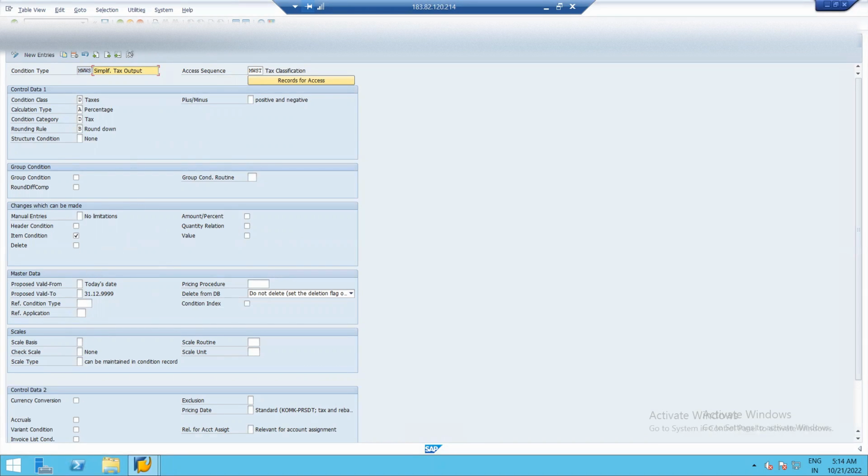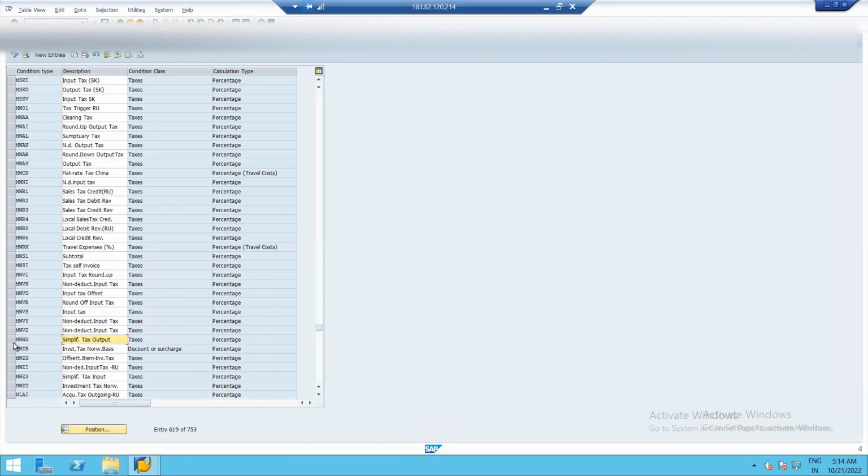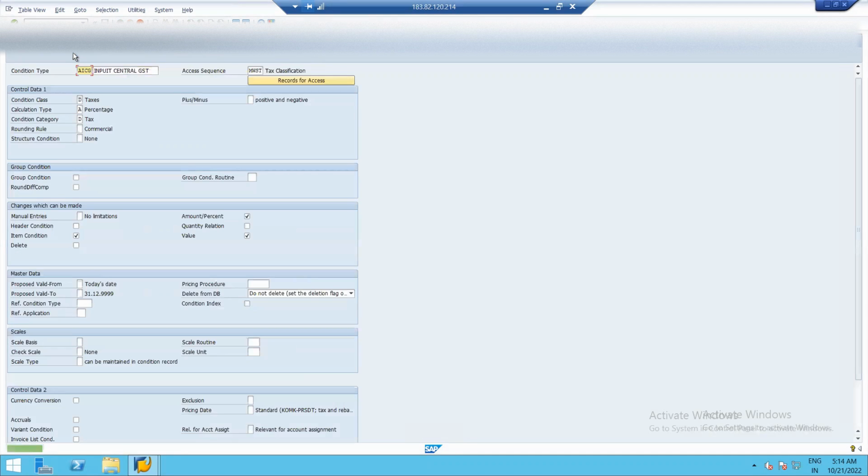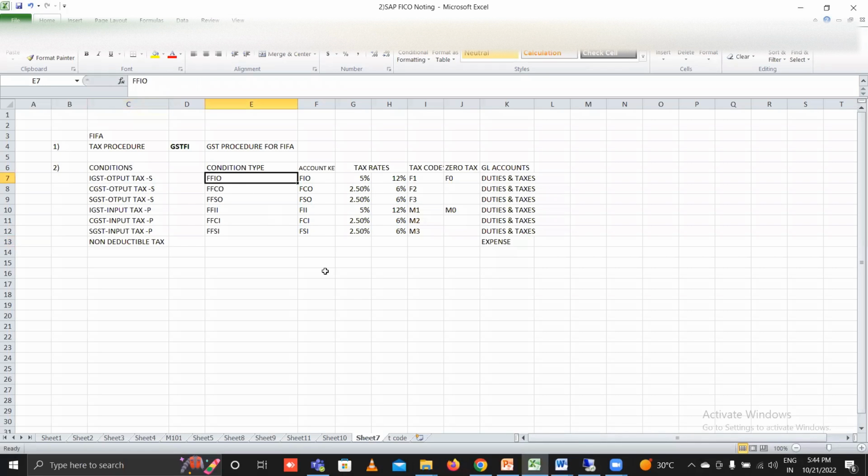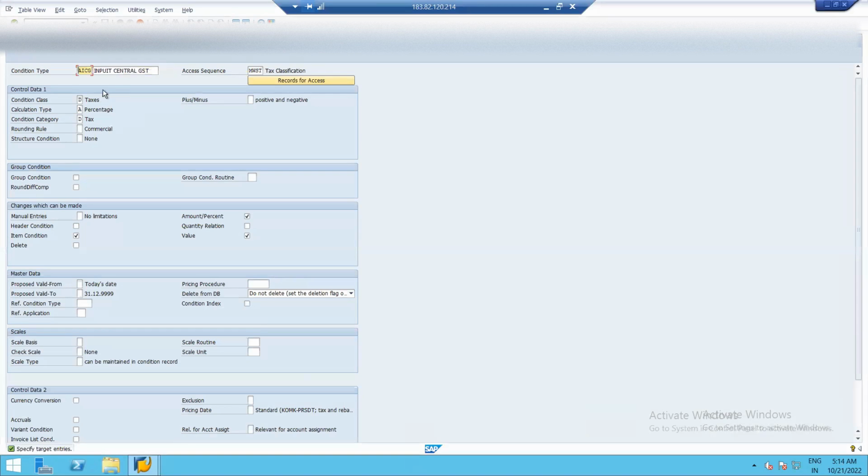Okay, so here we have to define our own. Either we can copy this or we can assign our own. So let's copy this. Then we have to assign a key, FFIO. FFIO for IGST output tax. Okay, FFIO for IGST output.